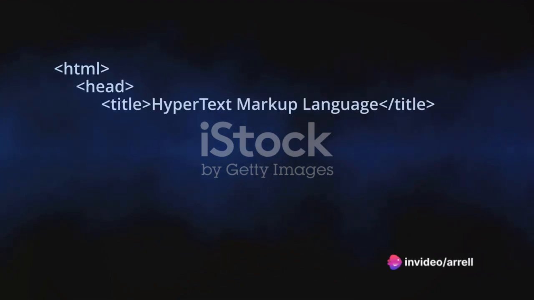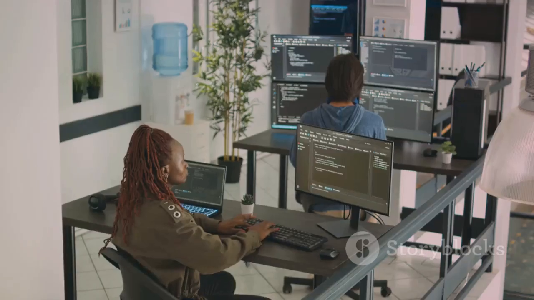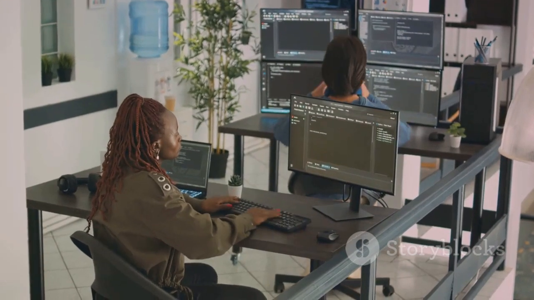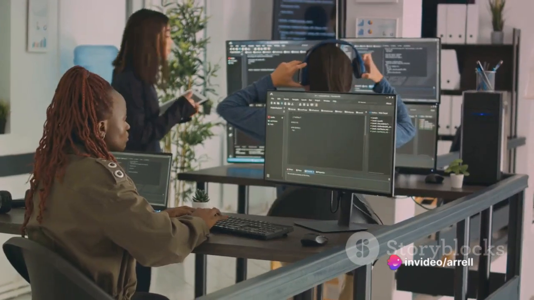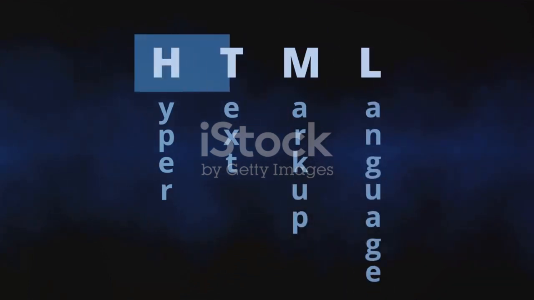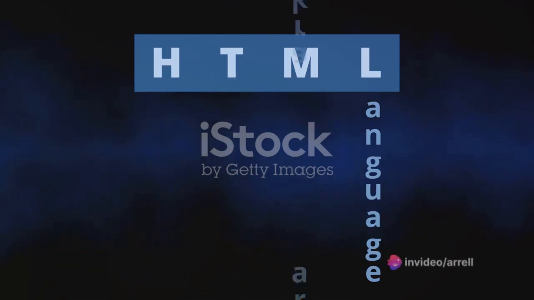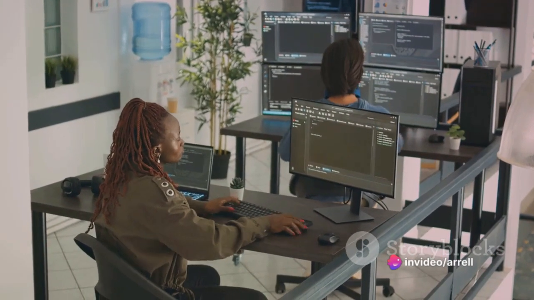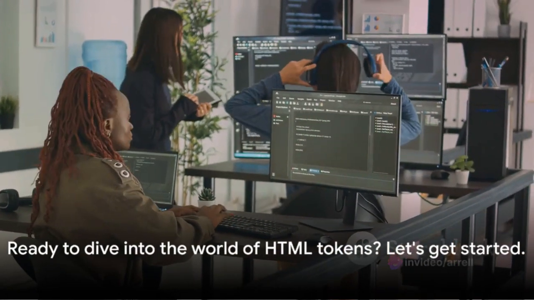Whether you're a seasoned developer looking to expand your toolkit or a beginner just starting your coding journey, understanding HTML tokens will add another layer to your web development skills. It's like learning a secret handshake in the world of coding, giving you access to a whole new level of possibilities. Doesn't that sound exciting? Well, it certainly is. It's like opening a hidden chest in a video game, full of tools and treasures that can enhance your gameplay, and in this case, improve your web development skills and broaden your coding horizons. Ready to dive into the world of HTML tokens?